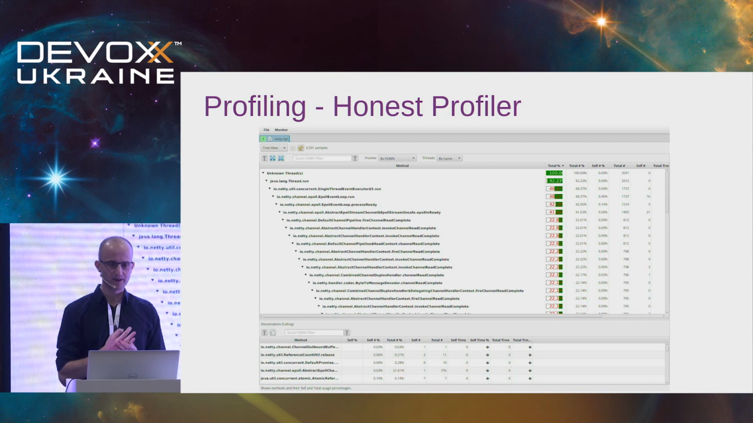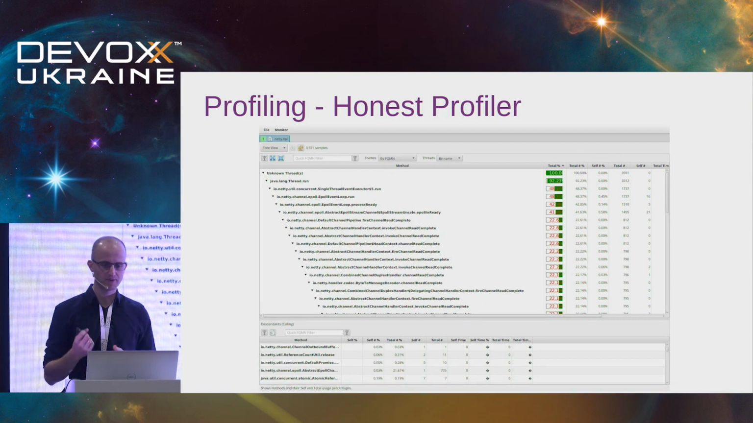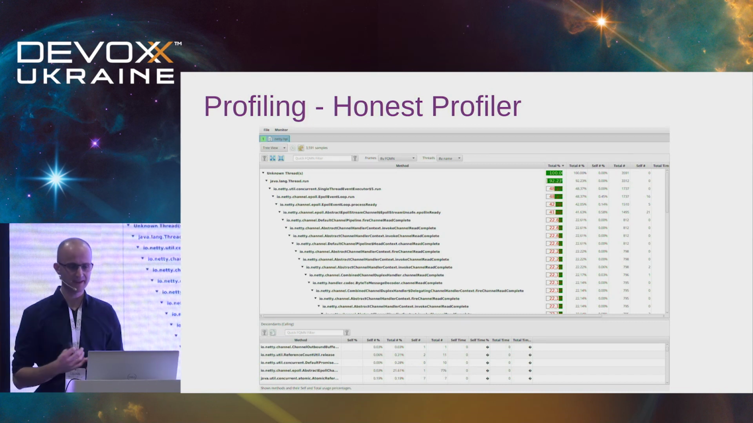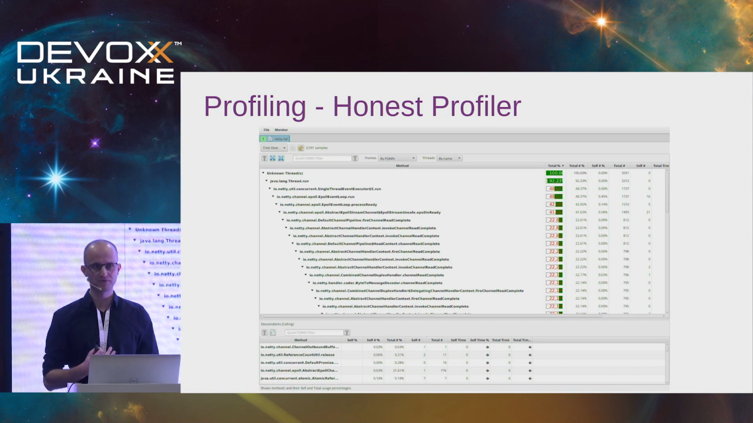There is one more profiler. From good sources, I know it's worth to try it, Honest Profiler, but honestly, I never use it. It's totally for free, and it will not lie to you about your JVM, like most of existing profilers.